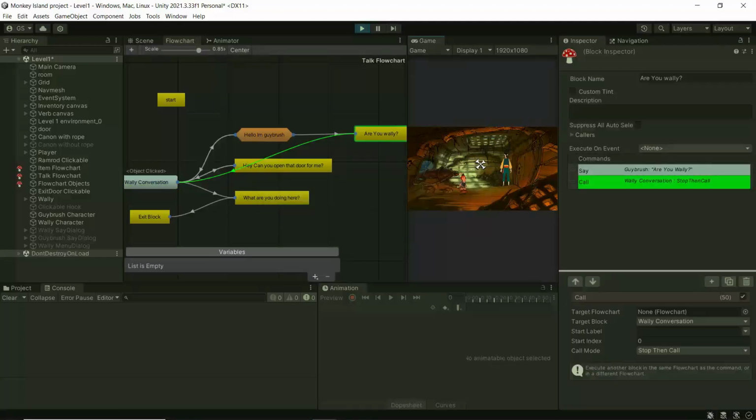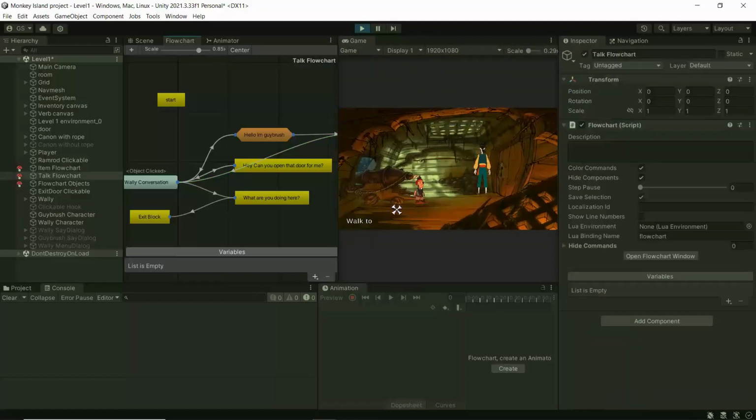To make it work better, we need later to add some variables. It will be better if we use some variable when we talk to Valley, so that we are not going to get any more conversation or be able to talk to him.